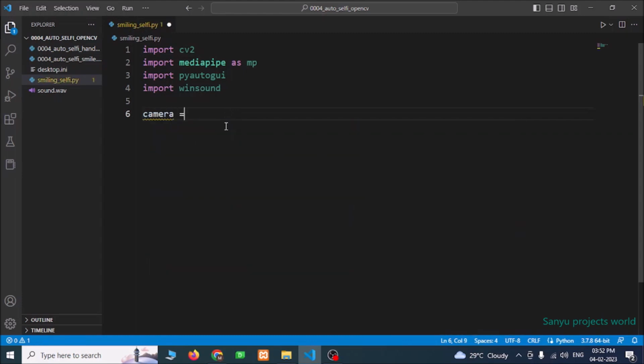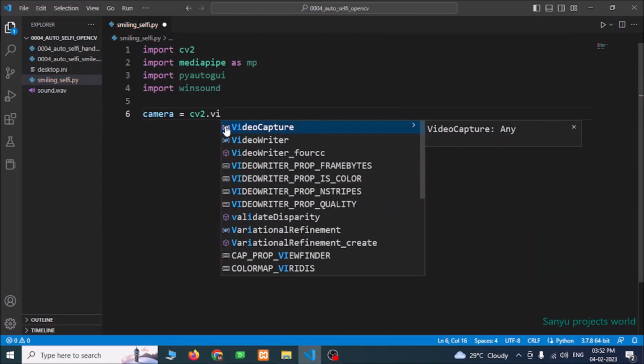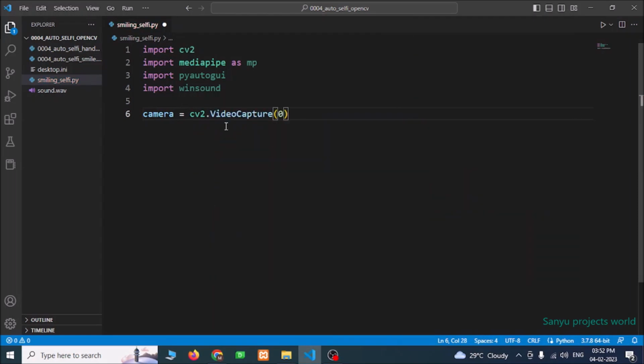We are going to capture the camera. Camera is equal to cv2.VideoCapture of 0. I have only one camera, so I am giving 0. If you have more than one camera, you can give 0, 1, 2, like any number you can give. If you want to capture the first camera, you can give 0. If you want to capture through the second camera, you need to give 1. Like that, you can change the numbers. I have only one camera, that's why I am giving 0.